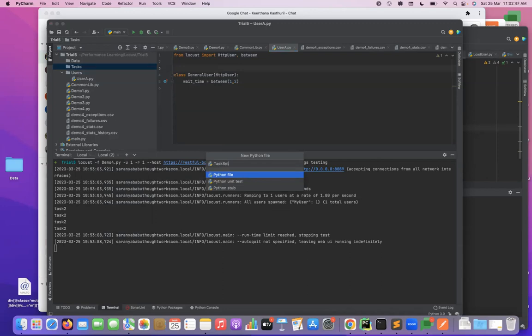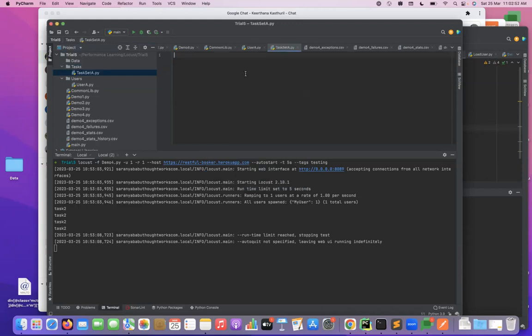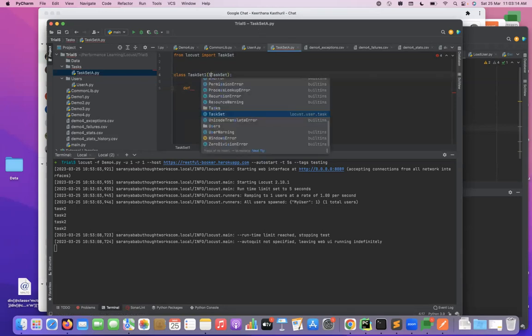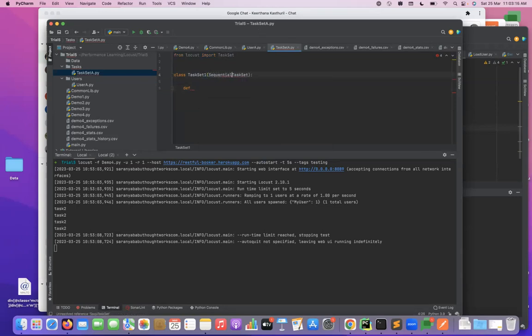Now similarly, I'll create a task set class. Name it taskseta.py. I'll name the class TaskSet1. Again, we are going to inherit from TaskSet. Here we are going to perform two tasks. Maybe I'll add it as a sequential task set, so we can perform in the order we specify.